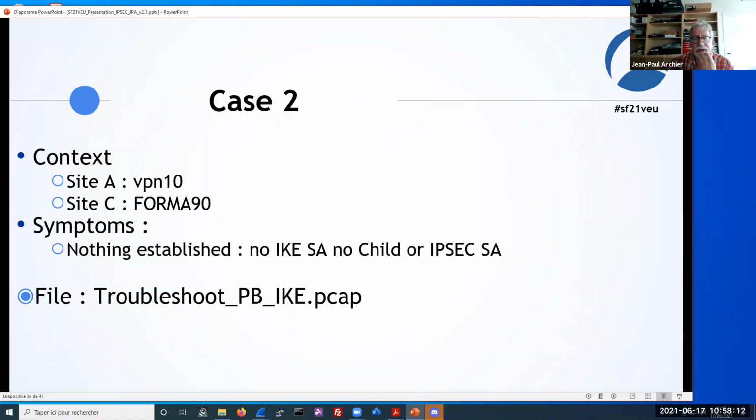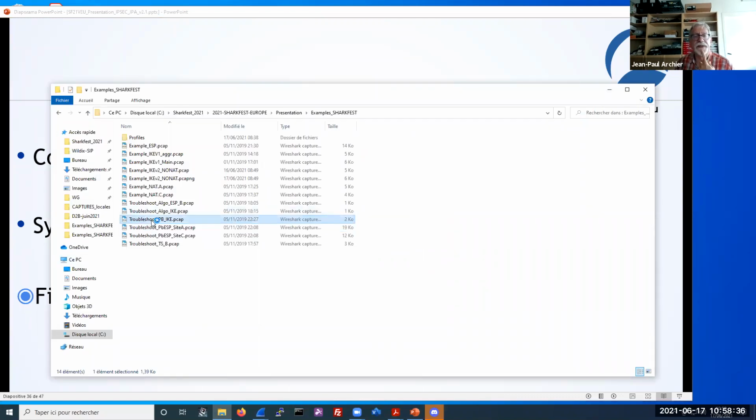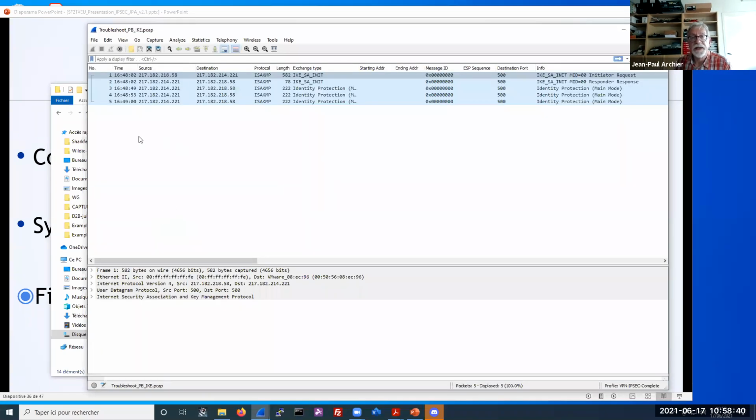Let's see now another case. There, we have nothing established. We have no IPsec, no IPsec SA, whatever version we are using. So it's time to open the troubleshoot file. There it is. And we can see in this case that there are very few exchanges. There is one packet from this site to the other one, and many packets from the other endpoint, and nothing else.